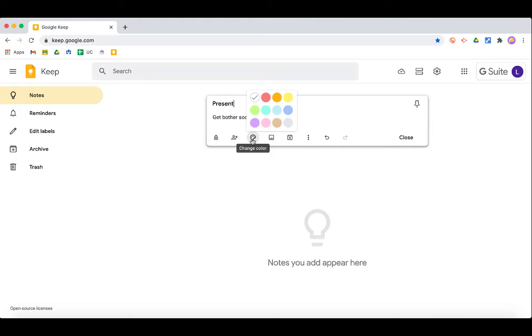You can add a color if you want, which is a bit useful when you've got lots of notes. You can maybe identify all the yellow ones are certain things. And if maybe I'm planning on getting this with a sibling, maybe I want to collaborate with them and add them onto this same note so that we can both see it. And there's a few other things that you can do down here.